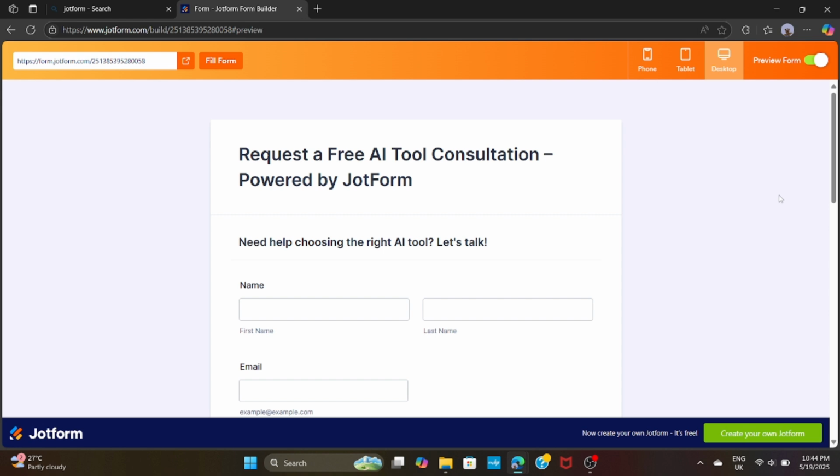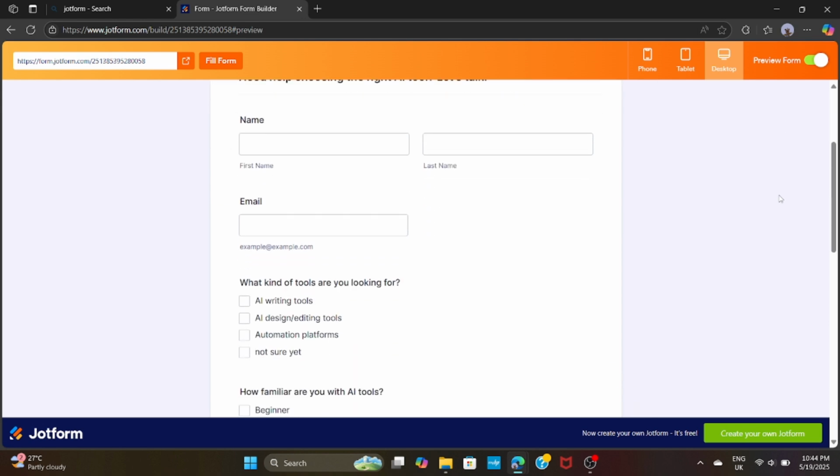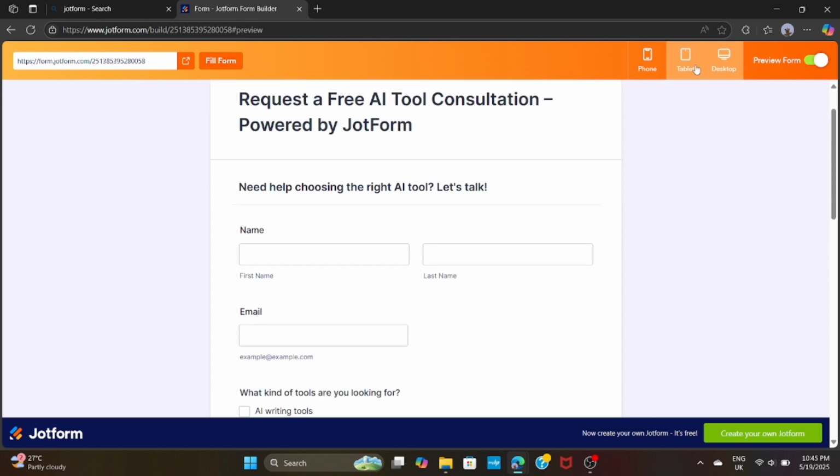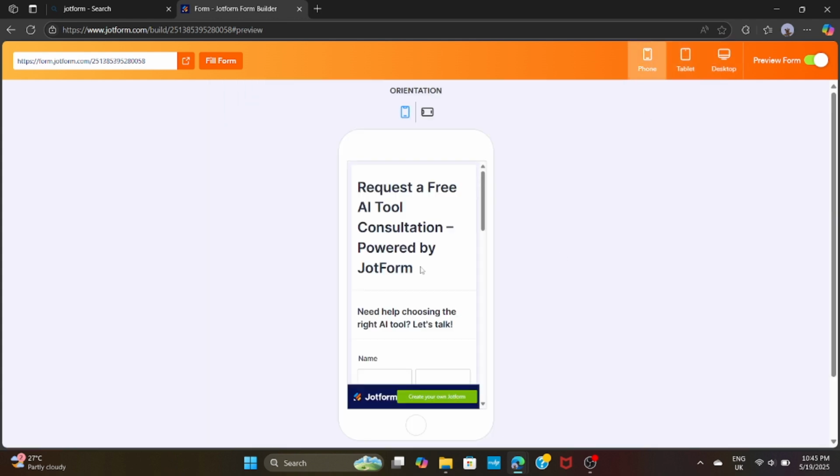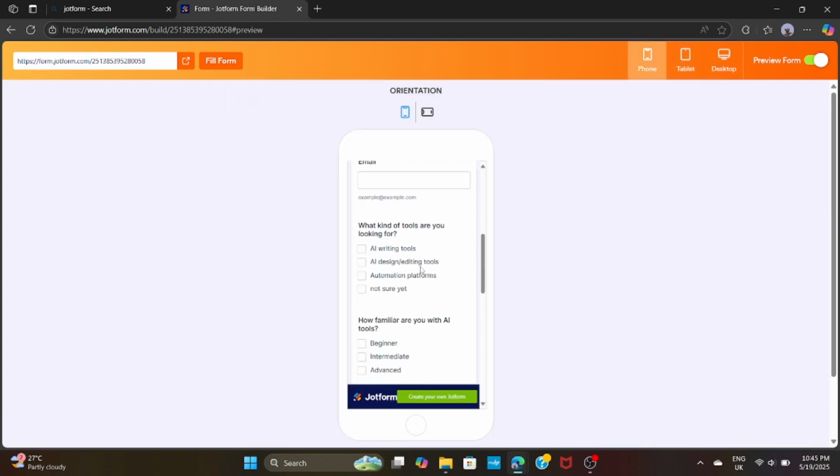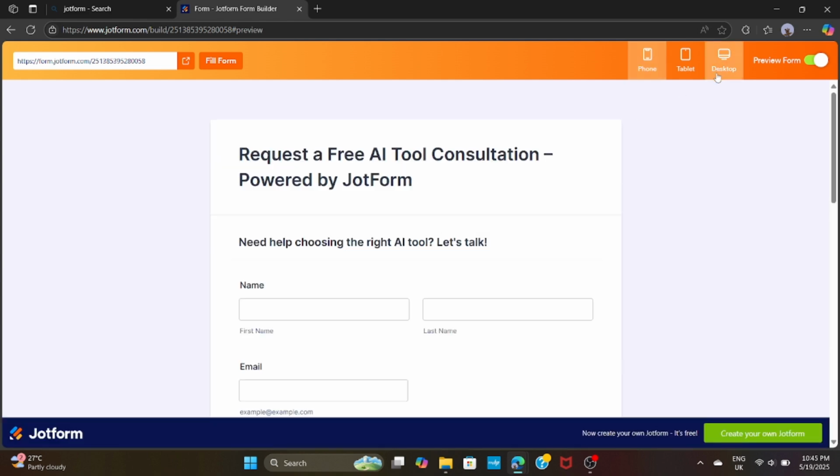Once your form is ready, go to the top of the screen and click Preview Form. Here you can see how your form looks on phone, tablet, or desktop. For this demo, I'll preview it on a phone and desktop.